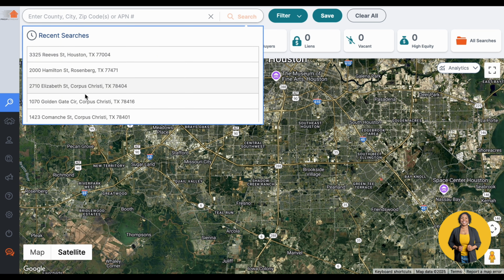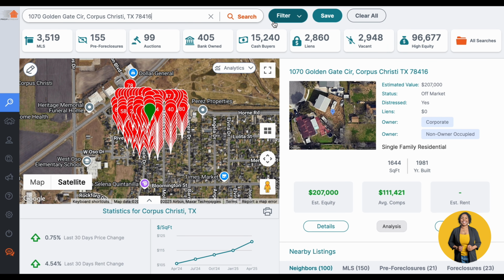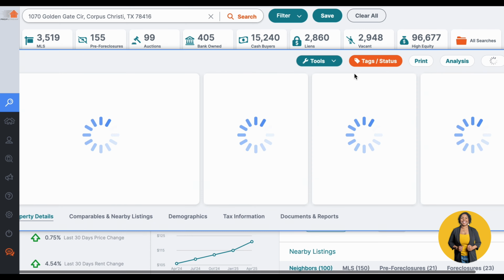okay? So what we're going to do is we're going to just choose an address, okay? Again, you can put whatever you want in here, and I'm going to show you how to build filters. I'm going to show you how to break down this software and make it make sense. So right now, from this address that's right here, there's 3,500 listings on the MLS, 155 pre-foreclosures, 99 in auction, 405 in bank-owned, 15,000 cash buyers, over 2,000 in liens, 2,000 in vacancies, and then 96,000 in high equity. You're thinking, Rhonda, what in the world does that mean? Let's go ahead and break this thing down piece by piece.